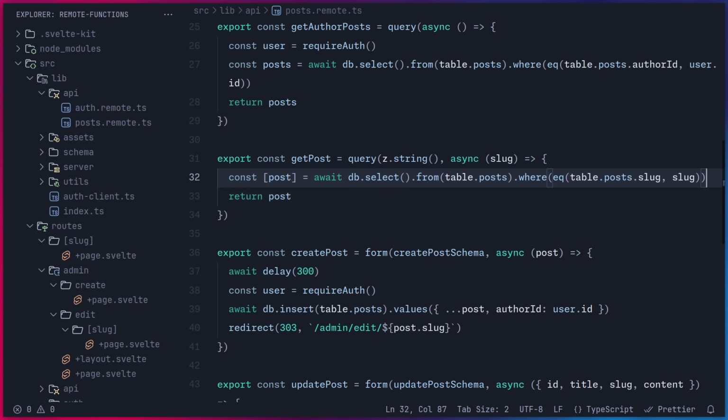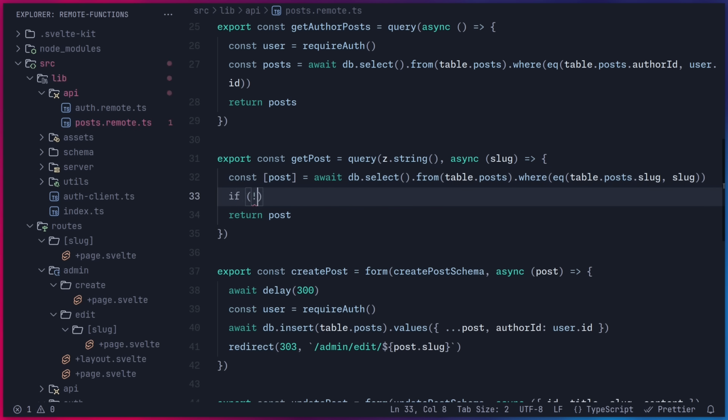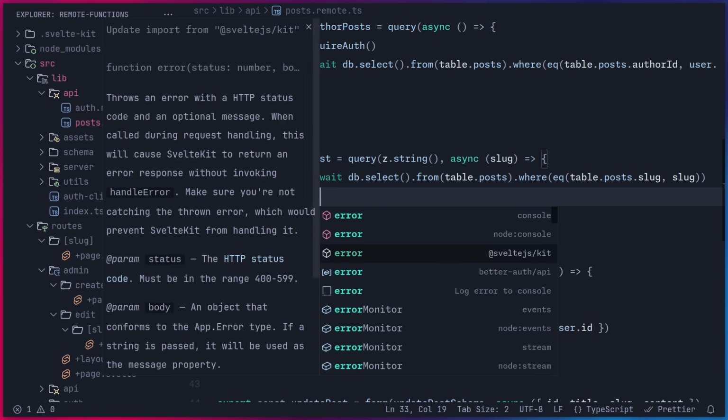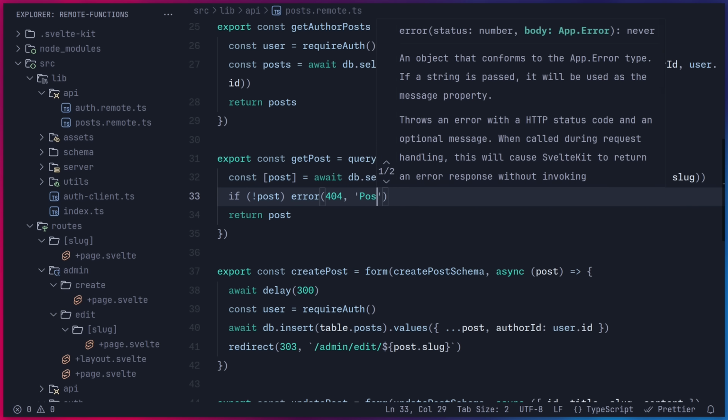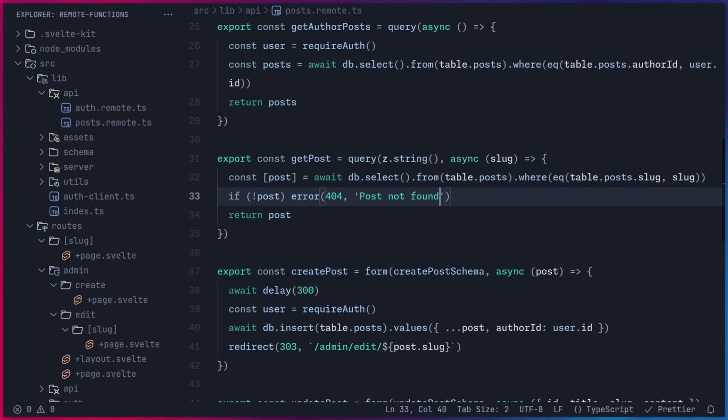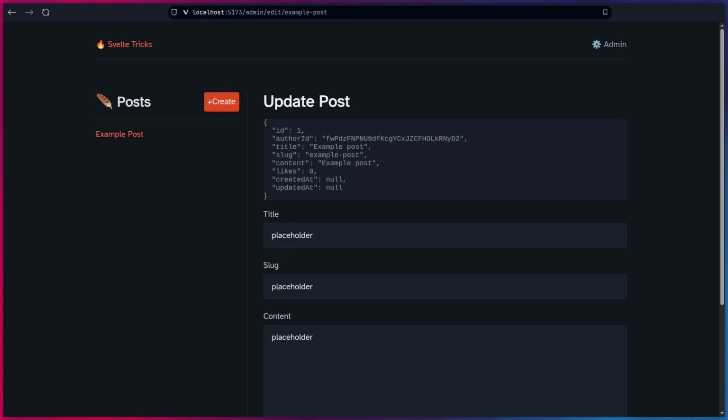And let's also use a check here. So we can say if there isn't a post, we can use an error from SvelteKit. So let's import error. Then we can say 404 post not found. And that's pretty much it. So now we can see, even if you refresh, we're going to get the single post from Drizzle.